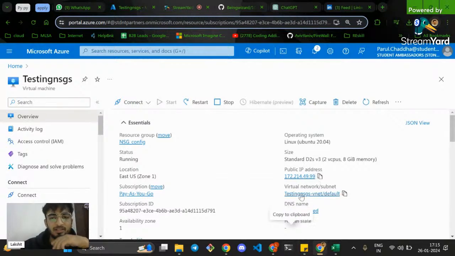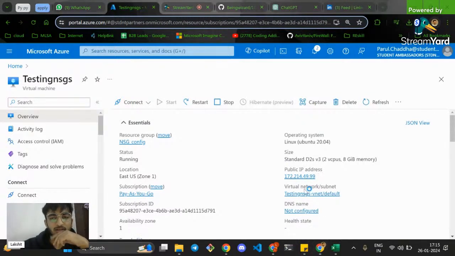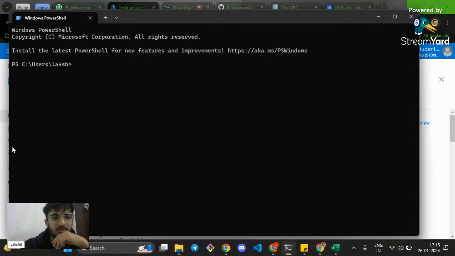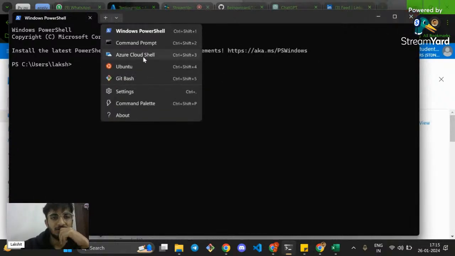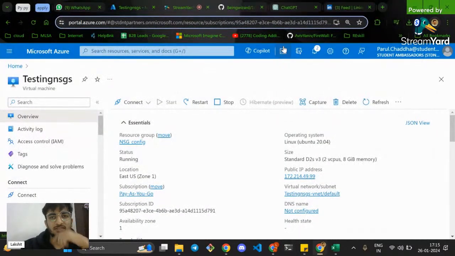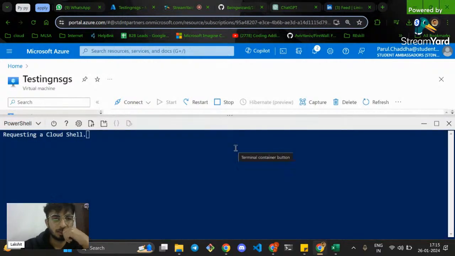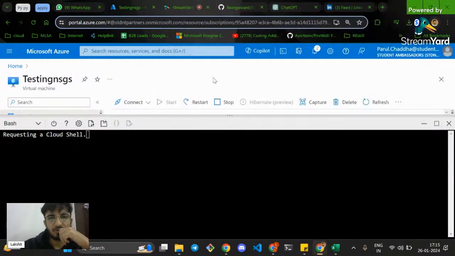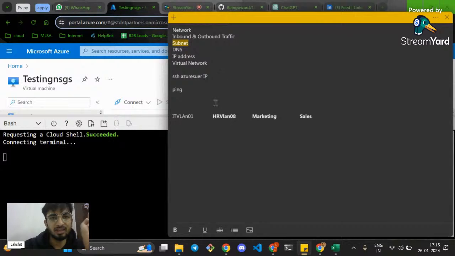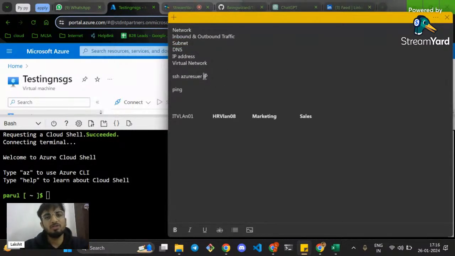Right now I'll quickly go to Azure. I'll go to the portal. Okay, no, not the portal. I'll use the Azure Cloud Shell itself. Let's try to create here only. I need a bash. There is this one command that you need to remember, that is ssh azureuser at whatever your IP is, right? I'll just do ssh here.